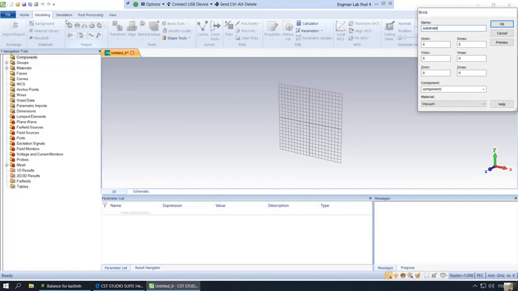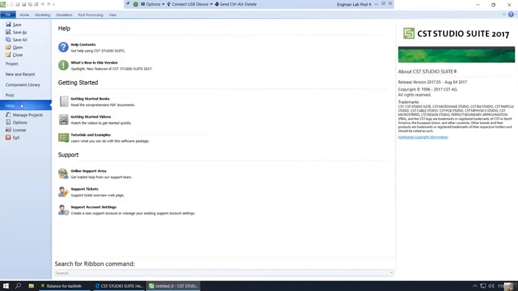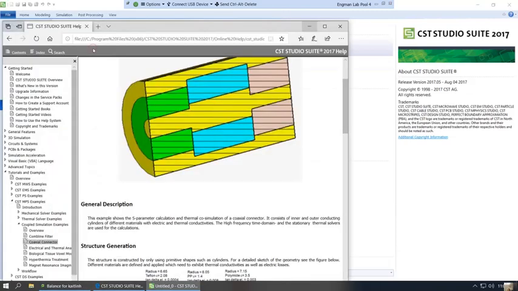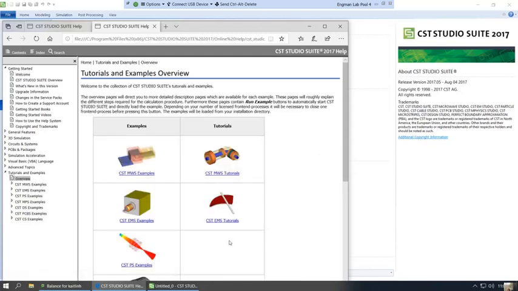And really quick, before we continue, I need to open up the reference. If you ever need to look at any examples or tutorials for CST, you'll go to File, Help, Help Contents. And this is where you can search for terms in CST. You can look at tutorials and examples that come with the software. You can look at documentation for the different types of solvers. So this is a really helpful tool for answering questions in CST.